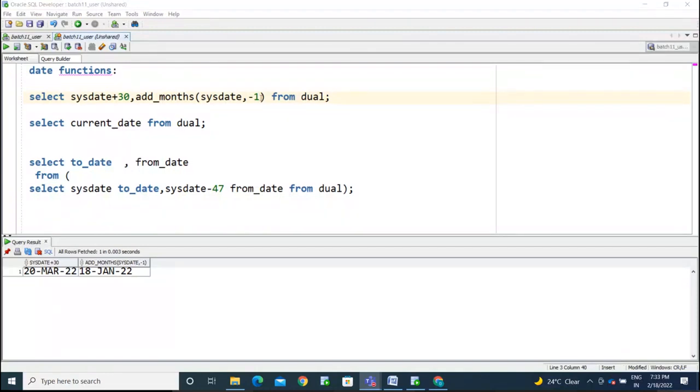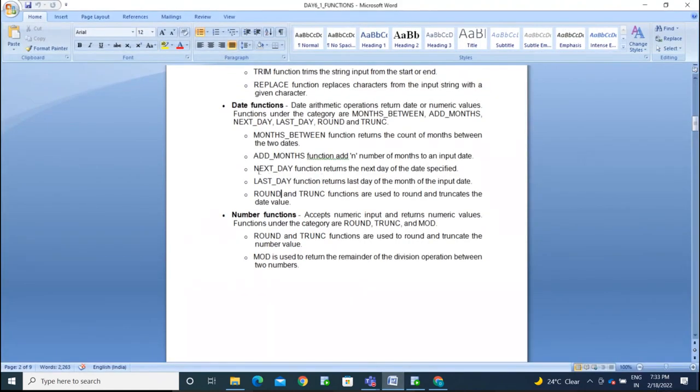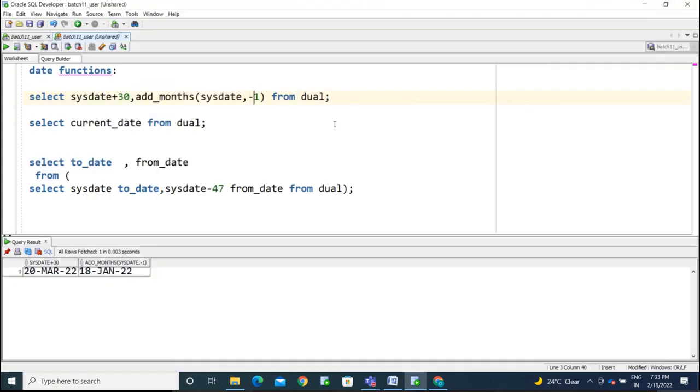Okay, so the add_months function will help you to add a number of months or subtract a number of months. Then what do we have? Now, next_day. The next_day function will help you to find out the next coming day. Now we are on a Friday. So what is your next Tuesday date? If you want to find out the next Friday date, or the next Sunday date, you are looking for some day. What is the date of that particular day?